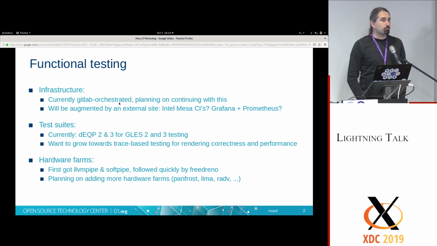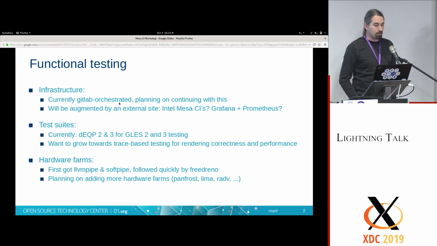Then, to make reading the results more accessible, it should be augmented by an external website. It could be Intel Mesa CI, or something based on Grafana and Prometheus. That would allow us to see trends and also set up alerts, like "there's a regression here", and send the information to whoever is interested. That would bring a bit more than just pass-fail on every single run.